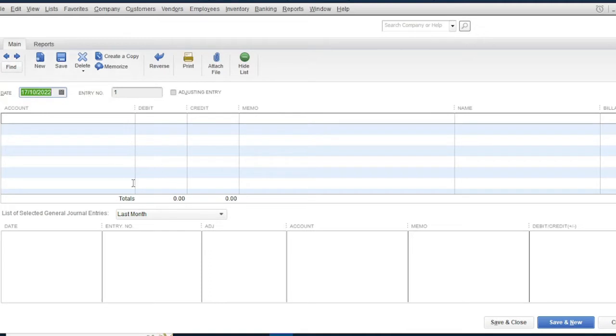And to save your work, click save. If you want to delete the entire journal, you can click the delete button. You can also print the journal, attach a file, and create a copy or memorize the transaction.